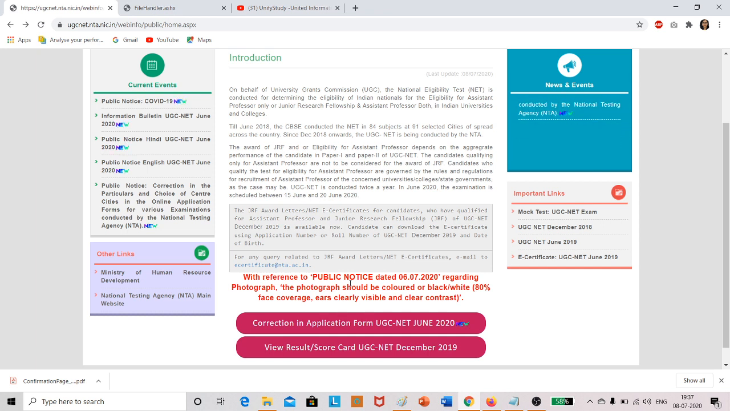You can see the whole process is going on. The form fill up is already over, now they are doing the correction. So after correction definitely the admit card will come.